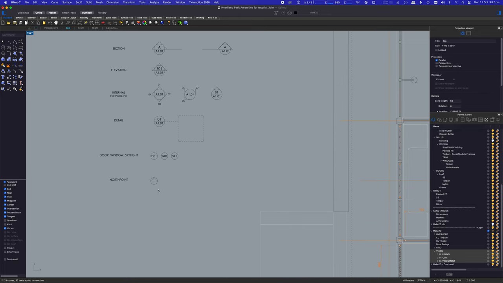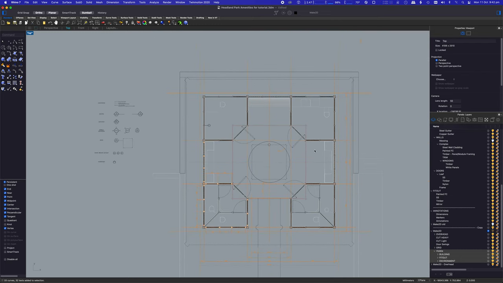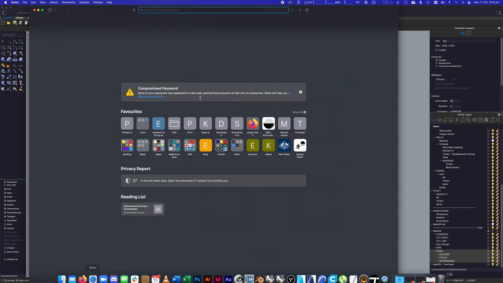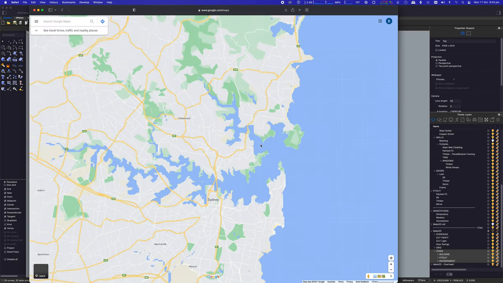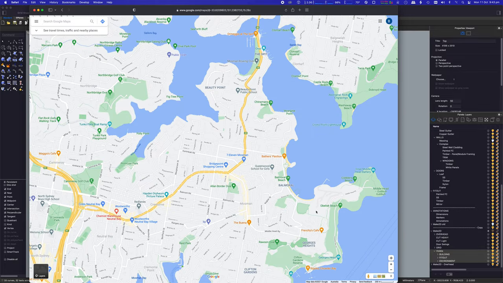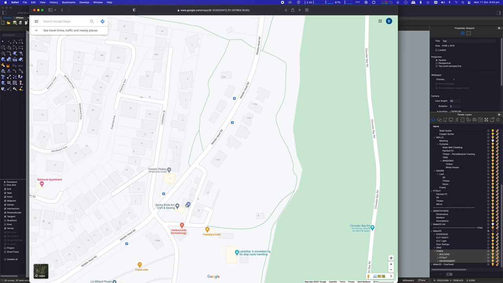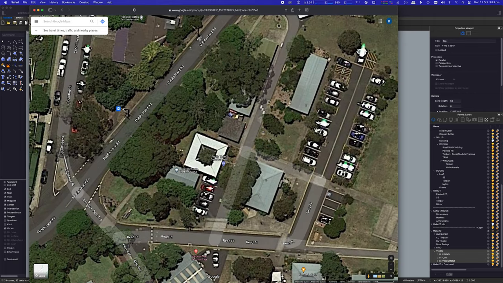You'll want a north point. But the question is, how do I figure out which way is north? I've drawn it like this, but north is actually somewhere over here. The easiest way I've found to do this, pretty quick and simple, if you don't have a survey that's got a north point on it, is to go to something like Google Maps. Find our site, which is here somewhere. George's Heights, it's near Frenchie's. So that's it there. Go to your satellite view so we can see our building, and then just take a screenshot of that.